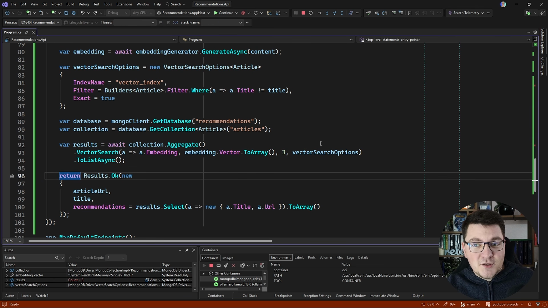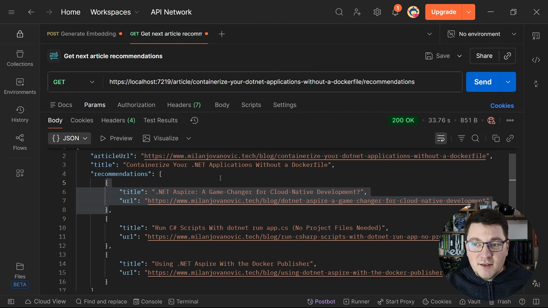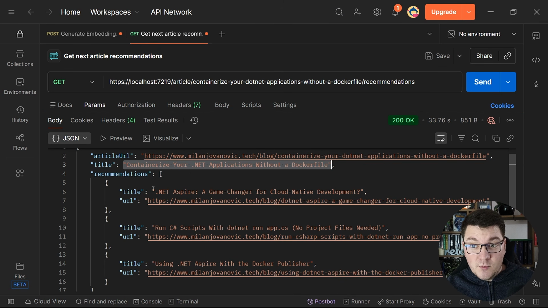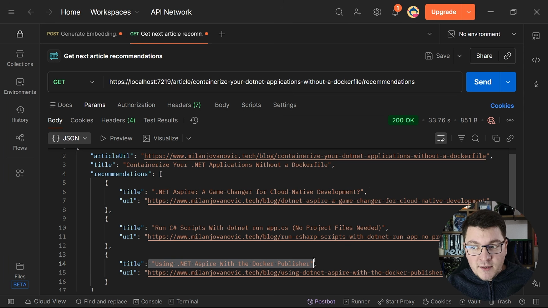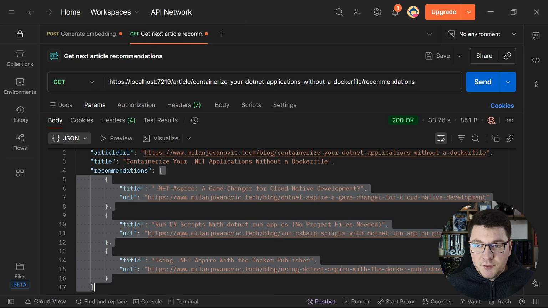And what do you think the response is going to look like this time? Well, now there's no longer the original article, which is what we wanted, and we have the two articles from our previous example and another recommended article, which is called Using .NET Aspire with the Docker Publisher. So now we could go ahead and render these recommendations on the UI, and the goal would be keeping the reader on our website. As I said, you can extrapolate this to any other business domain, and I gave you an example of how you could use this in an e-commerce setting.